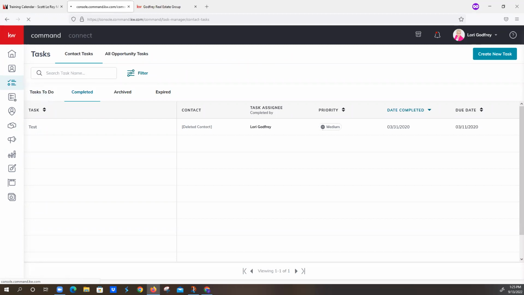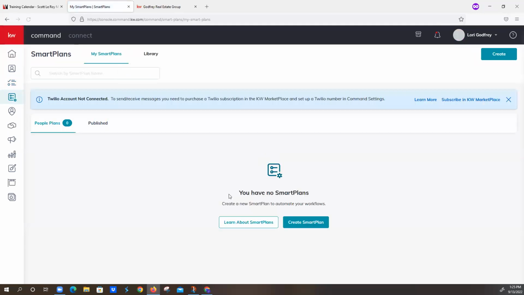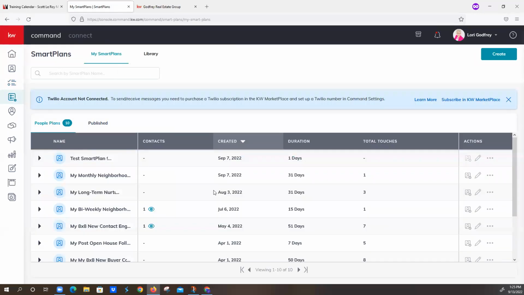Below that, we've got Smart Plans. Smart Plans is a lot of fun. There's a lot of options. We recommend maybe getting started with some of the basic ones that KWRI has already added. Now your Smart Plans page might look a little bit different than mine, but I'm going to show you where you can find them. You're going to go to Library. So go Smart Plans, My Smart Plans, and then Library. And this is where you're going to add new Smart Plans.